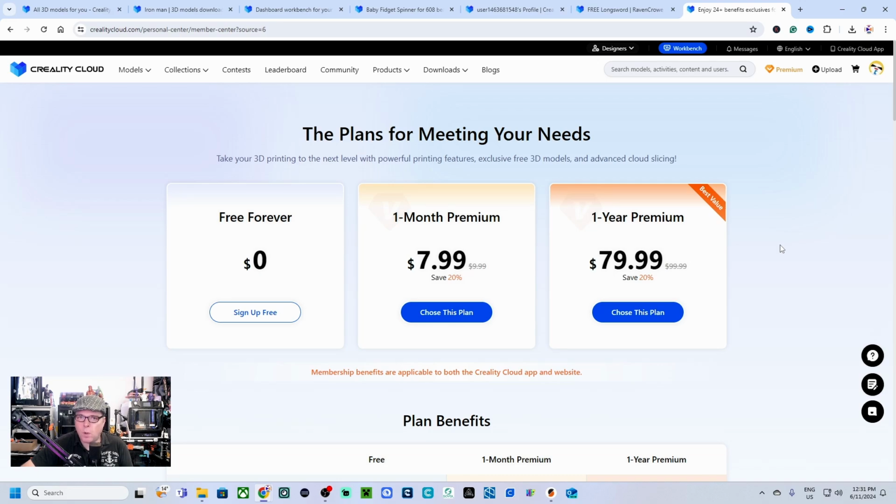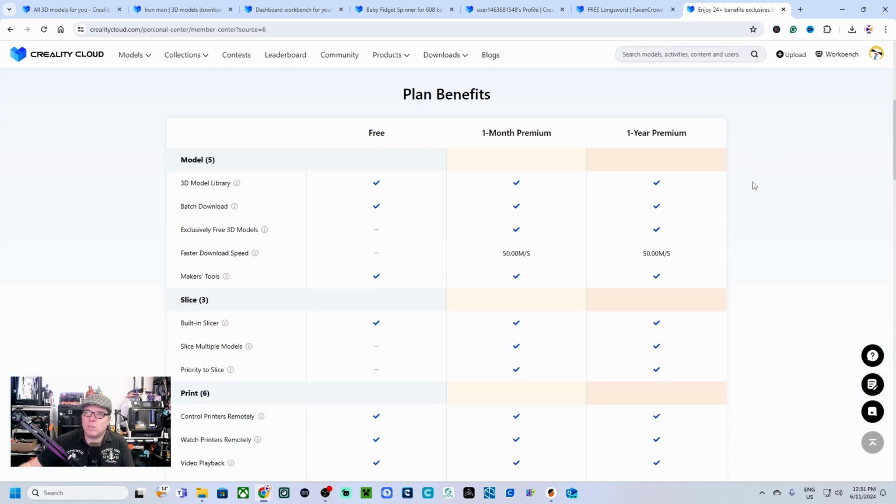But there are also some options. One is a 1 month premium. You pay like $7.99 and every single month you will be charged $7.99. You can also go for the 1 year premium, $79.99. So $80 per year. What do you get? What are the differences between that? So let's check the plan benefits. For the free version, when it comes to models, you will have access to the model library.